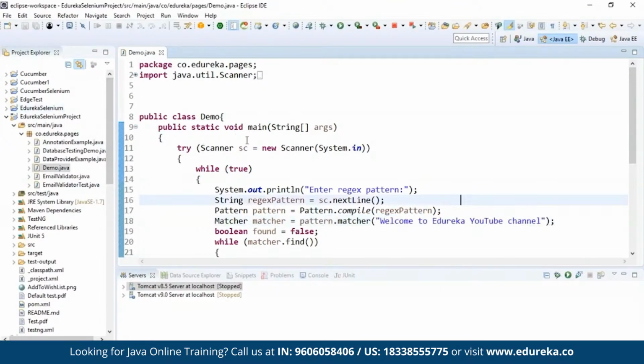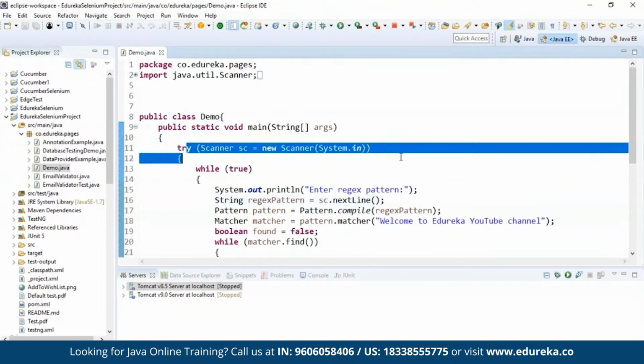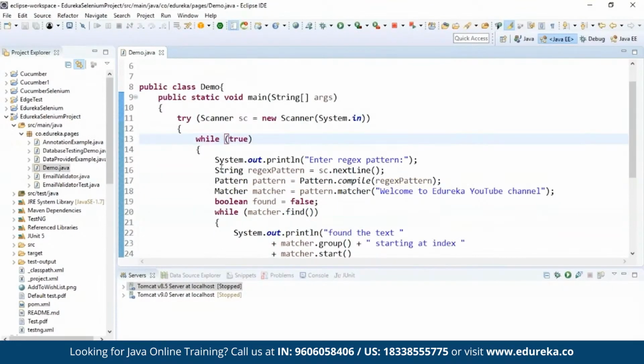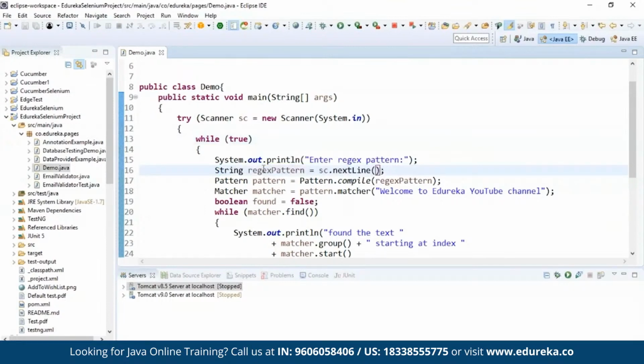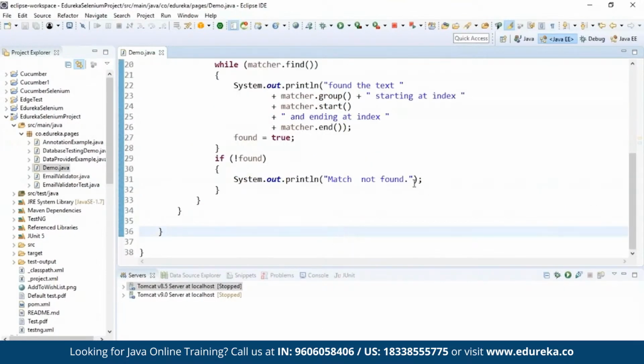I have a class called demo and inside the main method I'm using Scanner sc equal to new Scanner(System.in). I am using the Scanner class because I want to read the input from the user. Inside the while loop I'm saying enter the regex pattern, and I use this because I want to scan for the next line. Then I'm using the Pattern class to compile the given regex pattern, that is the user input pattern. Then I will use the Matcher class to match whether the given input string falls under this pattern or not. If not, it will say match not found.